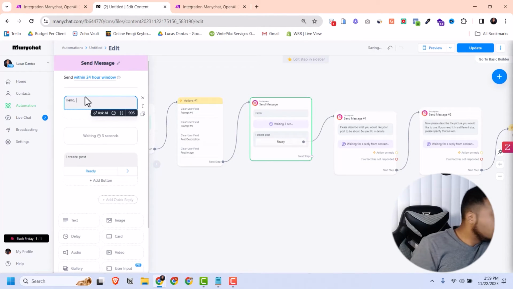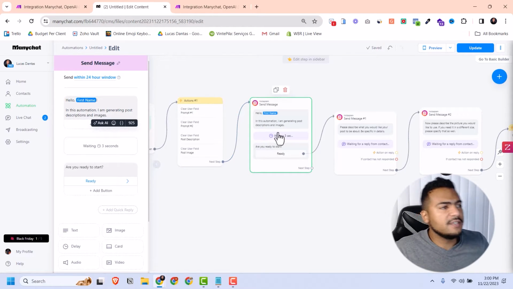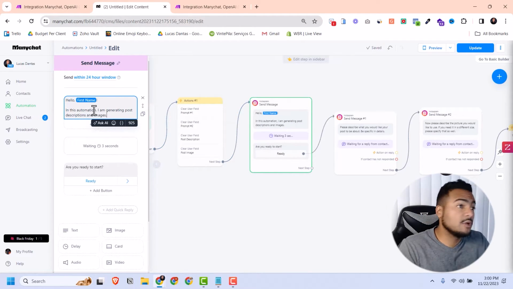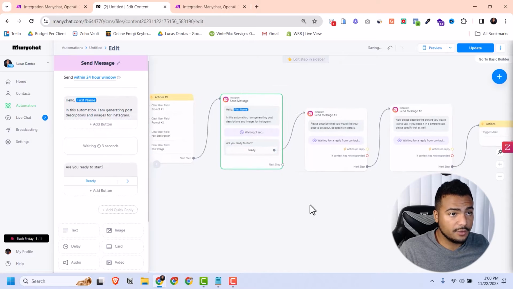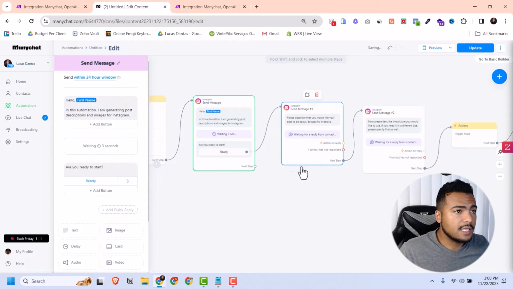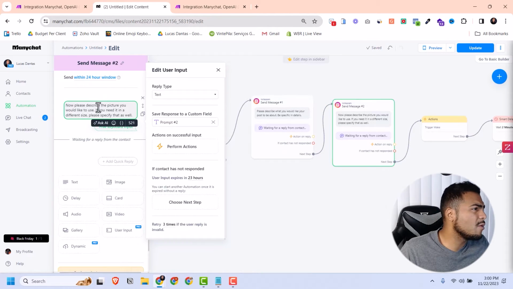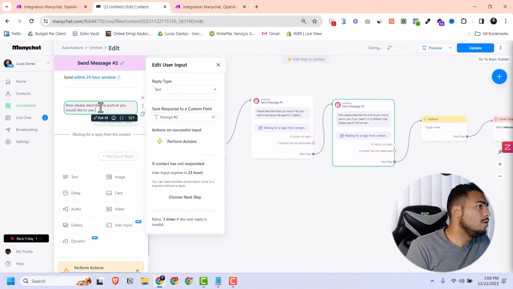First thing, hello. I'm going to add here the name of the person. So the first thing I'm doing here is this hello, and then I'm going to send the first name. In this automation, I'm generating post descriptions and images for Instagram. Are you ready to start? So I'm waiting 30 seconds, and then I'm going to say, please describe what you would like to be uploaded. Be specific in details. On this one, since we already have the resolution of the picture, we can remove this as well.